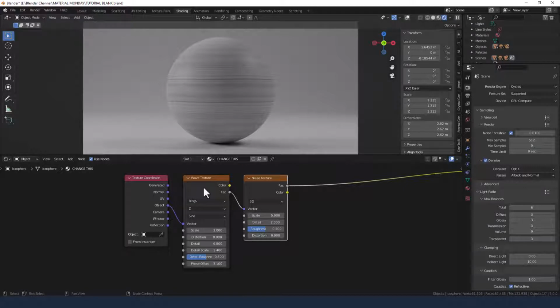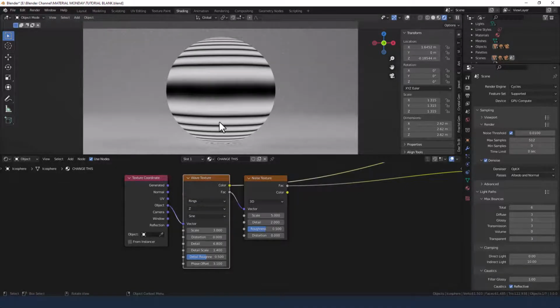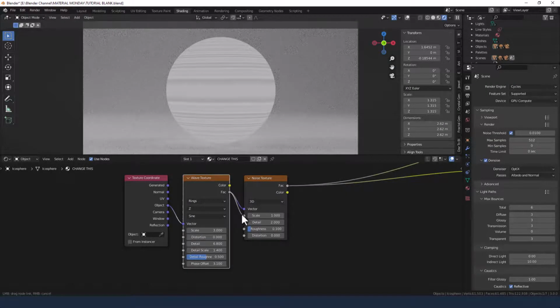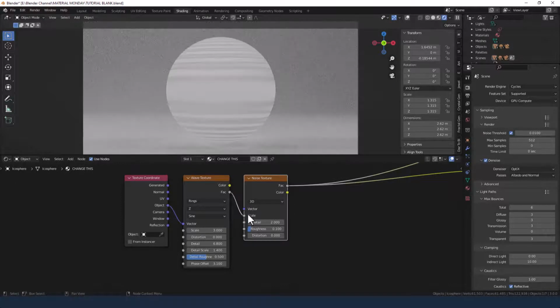So basically we've taken this wave texture here and applied a noise texture to kind of muck these about. And we'll make some changes here as well. We'll decrease the value to 1, the roughness to 0.1. Actually, we're going to take this factor from the wave texture into the scale instead of the vector. And you can see they kind of smooth out a bit better. So the detail is going to be 1, the roughness 0.1, and 0 on the distortion.